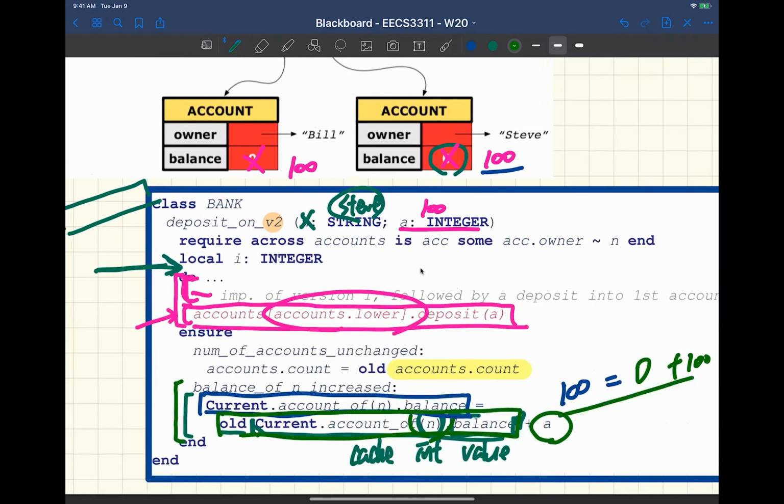100. You can easily evaluate it, it's simply just true. So that means the post condition is actually fine as far as Steve is concerned. And that's it. No post condition on the rest of the bank. That's the problem.